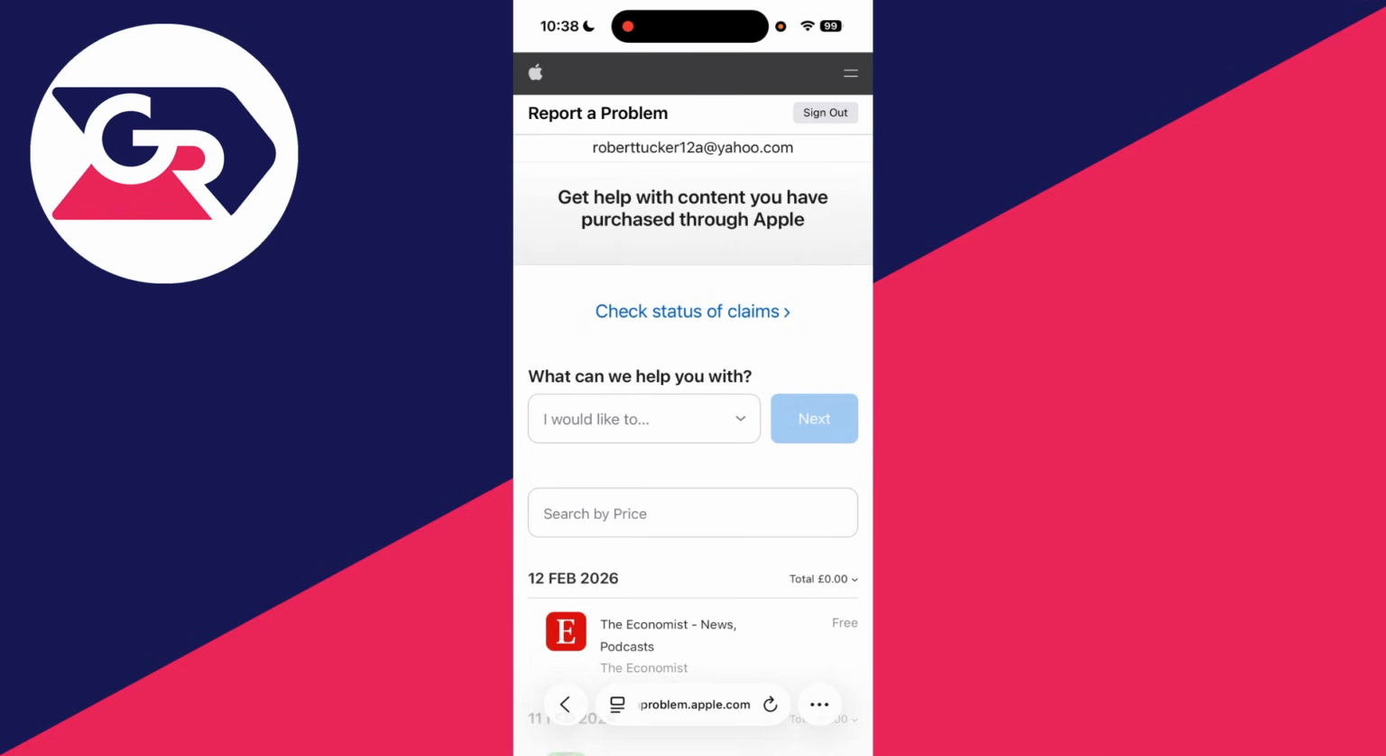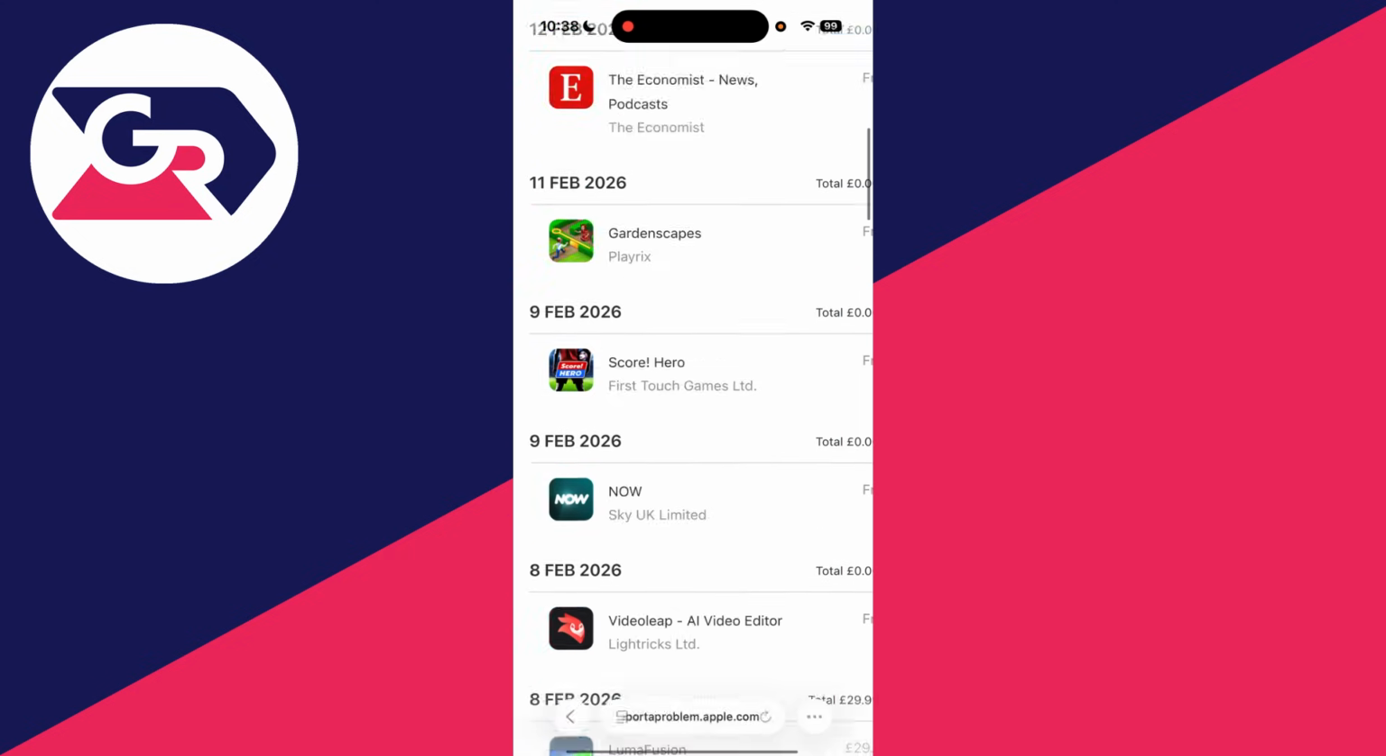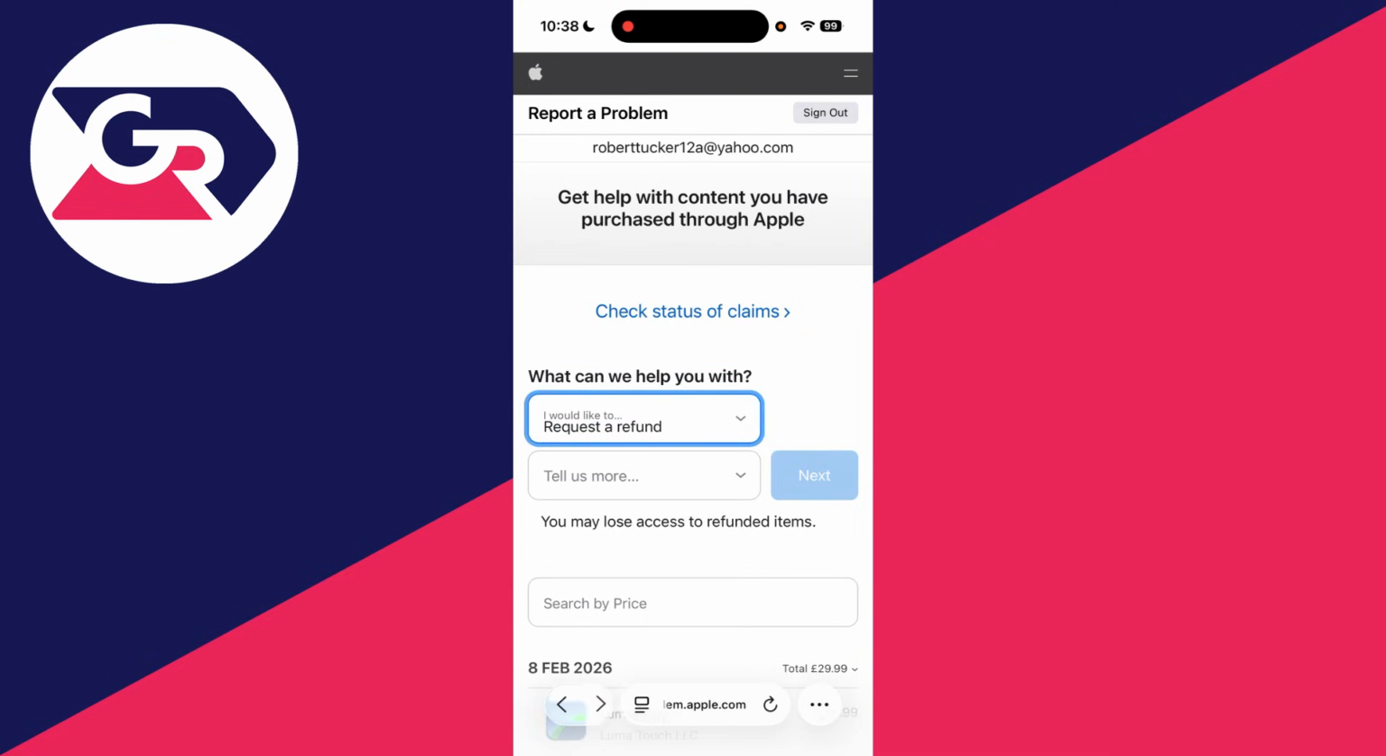You can use Face ID. Otherwise, you need to enter your email or phone and your password to get access. Now you can scroll down and see what you're trying to get the refund for. Then we can scroll back up here. And you need to choose what you want help with. So press I would like to, and you can select request a refund.